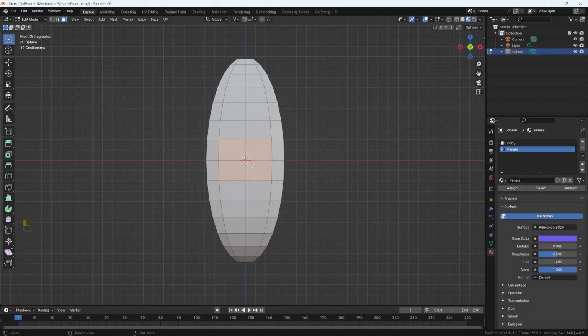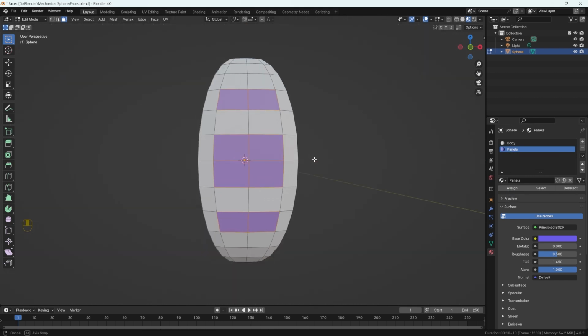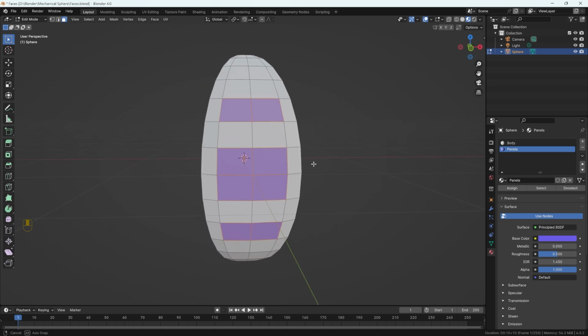Select these faces here, holding down the shift key, select these faces, and holding down the shift key, select these faces as well. So they're all selected. I've got panels selected for the material, and then I'm going to hit assign. And you can see they're now assigned that material, whereas the rest still has that body material.